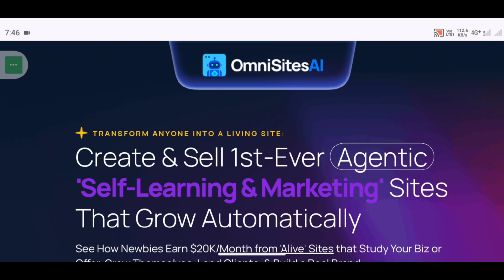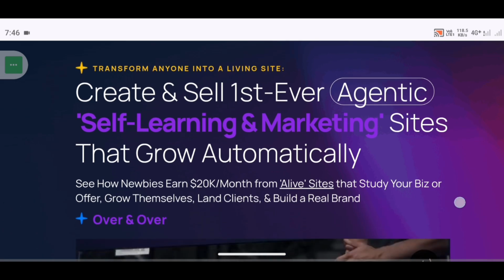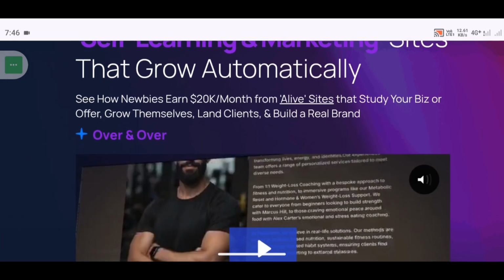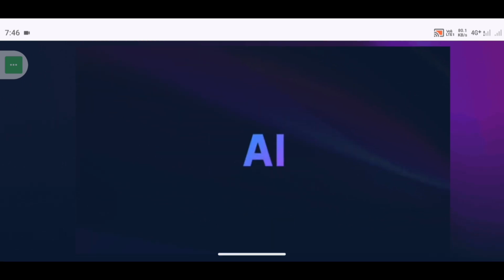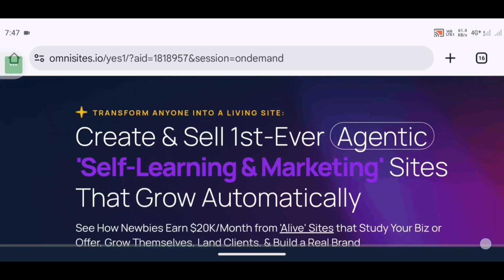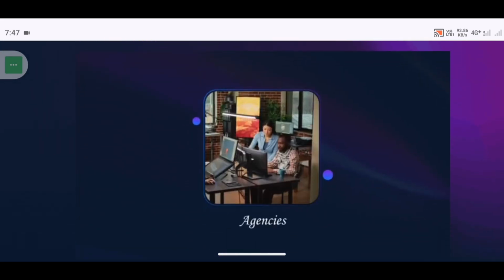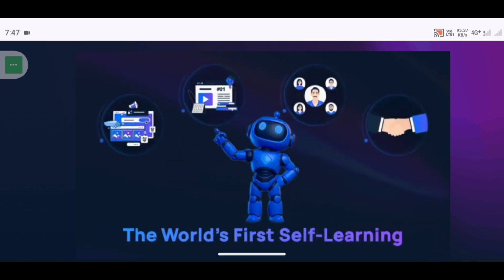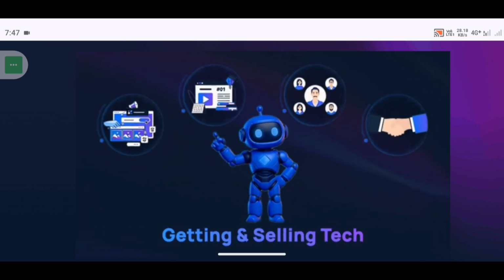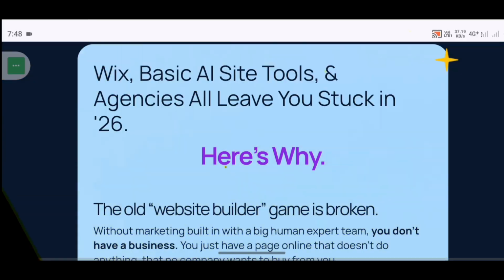Okay, starting right here at the top, the big promise is in this headline: the world's first agentic AI website builder. Now, if you look right below the video here, it says it creates self-marketing websites. This is important. Unlike Wix or Squarespace, where you build a site and then you have to do the marketing, they are claiming this AI does the marketing for you. Let's scroll down and see how.